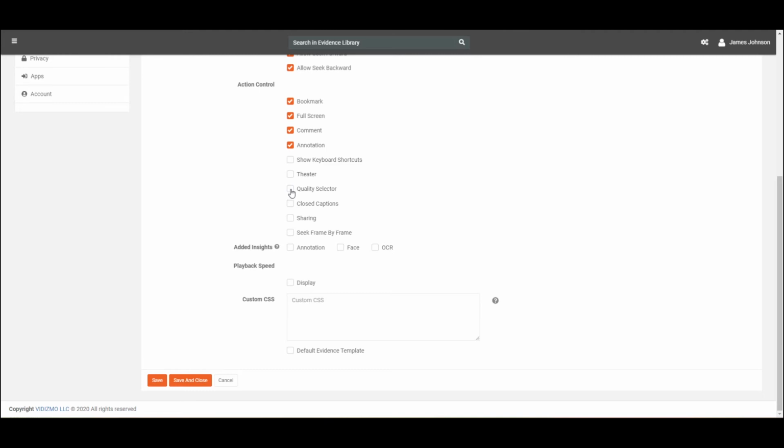Quality Selector allows users to select multiple quality renditions for the evidence to modify and optimize their viewing experiences as per their needs. Closed captions allows viewers to toggle subtitles on and off in a video. Sharing allows multiple controls to be incorporated into the player for quick sharing options via email, etc. Seek frame by frame helps processing experts and analyzers navigate through the evidence frame by frame and see its details.